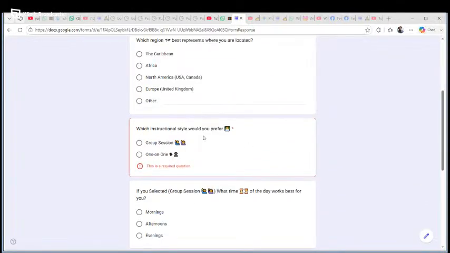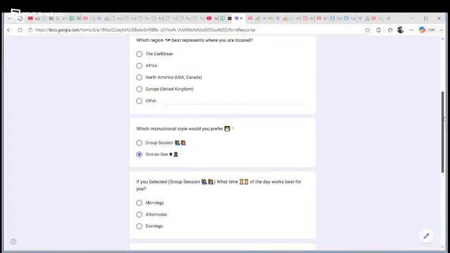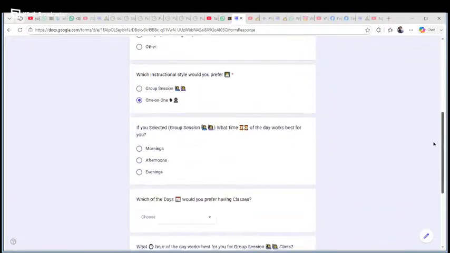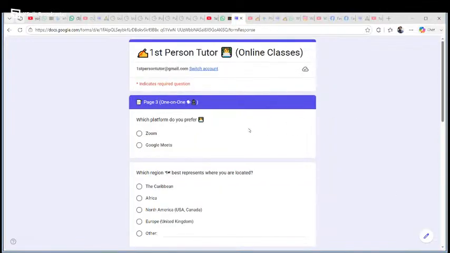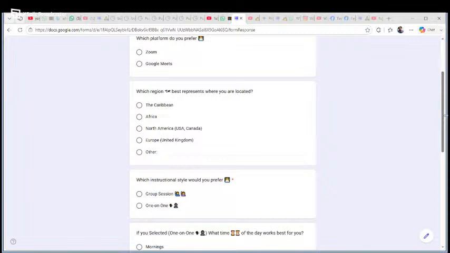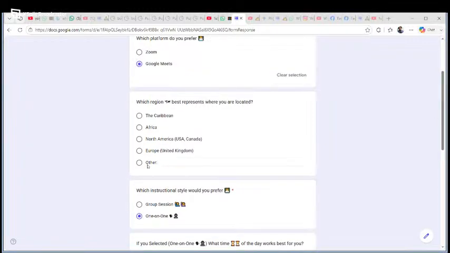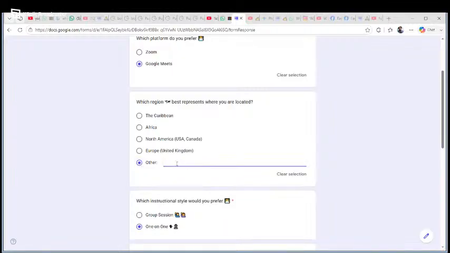Oh, they're forcing us to choose. Do we want a group session or one-on-one? Well, if we want one-on-one, let's select one-on-one, ignore the group, and move on to the next page. And now again, we select the one-on-one and we fill out all the information here, right? You type in the name of your country, also type in the time zone, right? That will be useful.